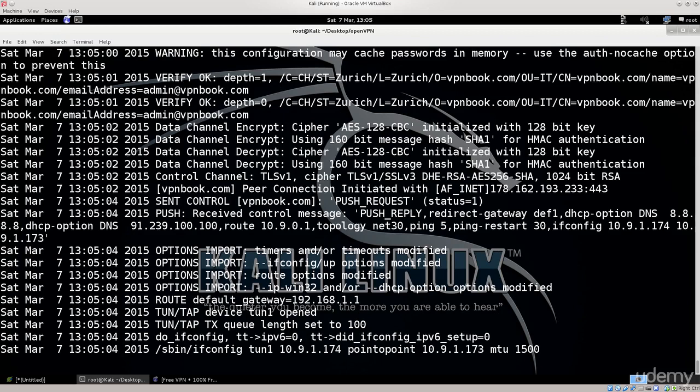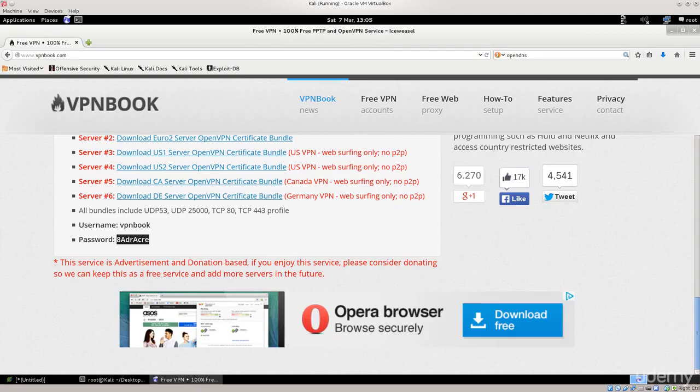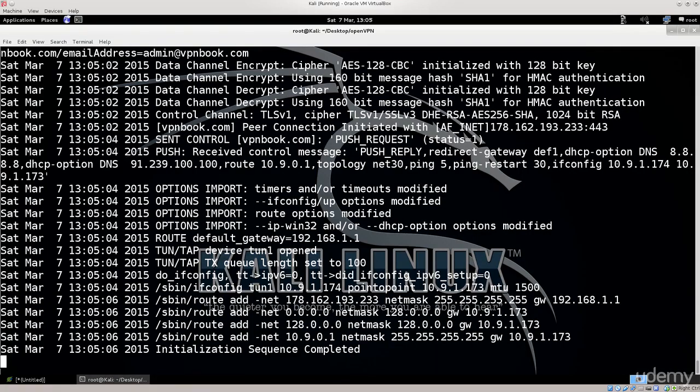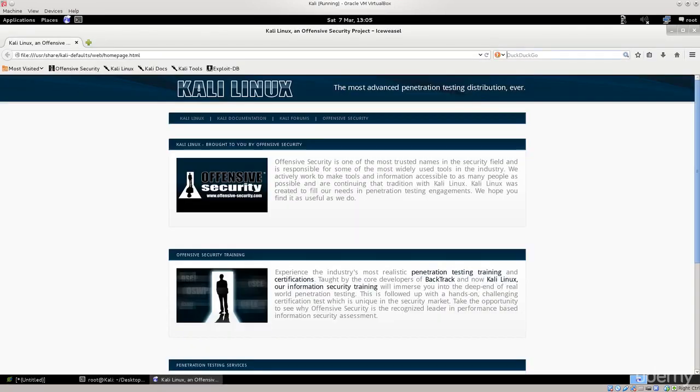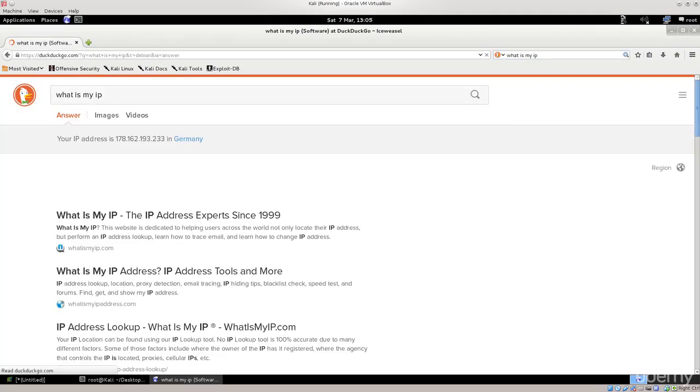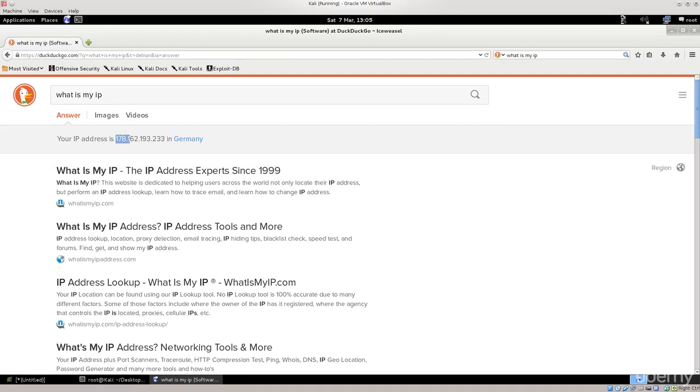It's being routed. It should be established any moment now. I'm going to go ahead and close this site because I will want to reinitialize my Firefox. There you go, initialization sequence completed. Let's see, where am I? What is my IP? Your IP is 178.162.193.223, and apparently I am in Germany. I can assure you that I am not in Germany.